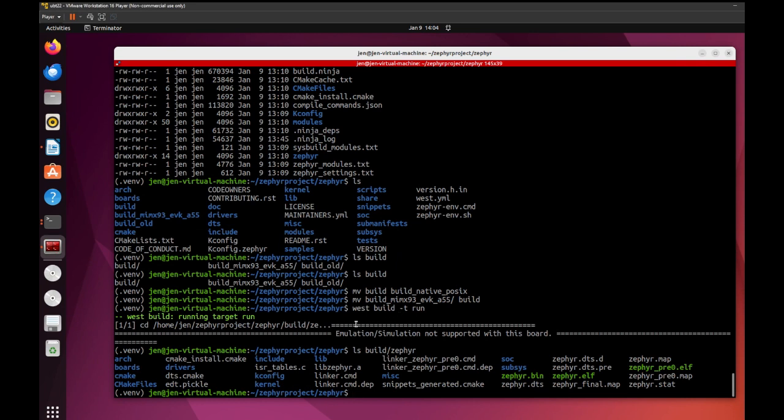I tried another application which we built earlier for the MIMX93 evaluation board for the A53 SoC. If I try to run this with west build, I get: simulation not supported with this board. So that's why I cannot run the emulator for this board, but I will try another board, one of the ARM Cortex M33. Let's see how it goes.